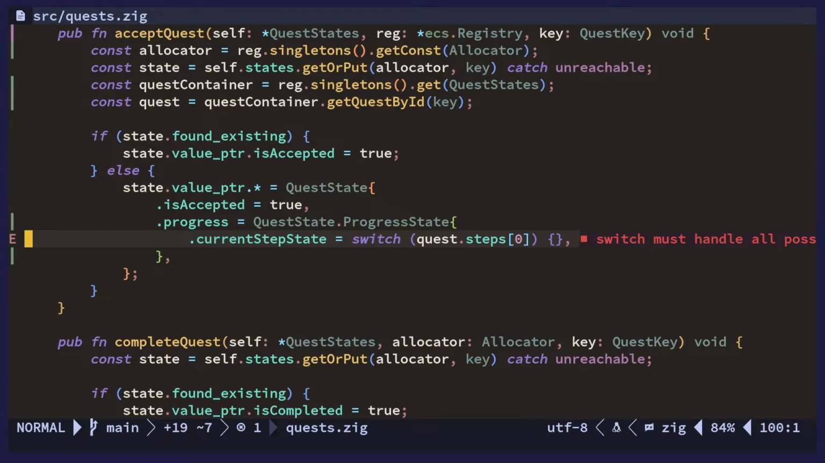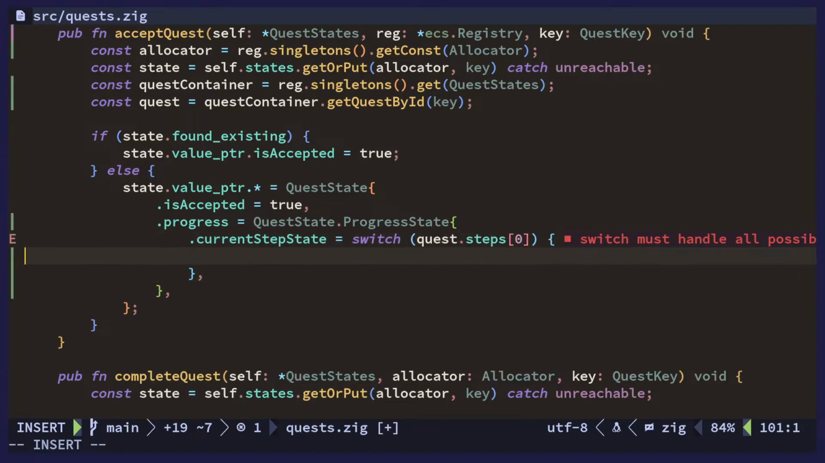I'm thinking of how to handle if you're accepting a quest that doesn't have, we should probably have some sort of sanity check. Oh, you forgot to add steps to the quest or whatever. I don't know. Well, it's going to crash anyway. It's going to be out of bounds here.